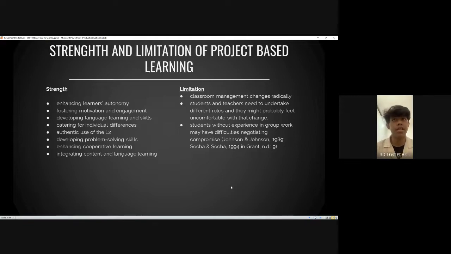There are three limitations in this learning method. The first is classroom management changes radically. What does this exactly mean? Classroom management always changes by the times. So it's very limited to always give the student a project nowadays, especially as technologies are very useful. And the next one is students and teachers need to undertake different roles, and they might feel uncomfortable with that change. So the students sometimes must feel weird changing roles with the teacher, because in this learning method it is very important for students to change roles with the teacher.